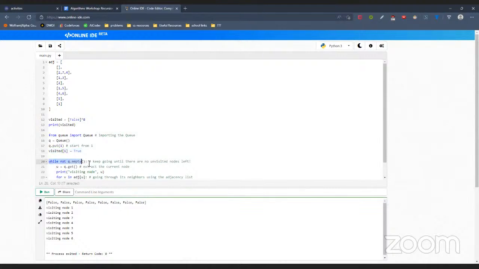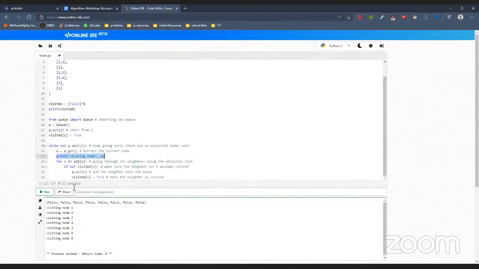So while the queue is not empty, so keep going until there are no unvisited nodes left, I'm going to say u is equal to q.get. So u is what I'm going to name the current node. I'm going to extract it from the queue, and then print that it's visiting this node, which again is not part of the algorithm, I'm just showing what's going on. And for each of its neighbors, if it's not already visited, first of all, put it into the queue, and second of all, mark it as visited immediately.